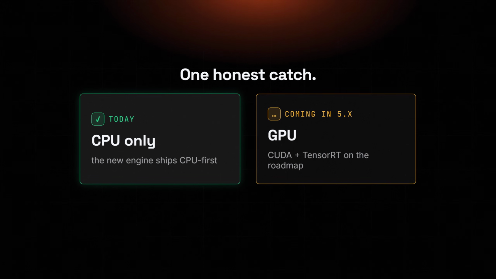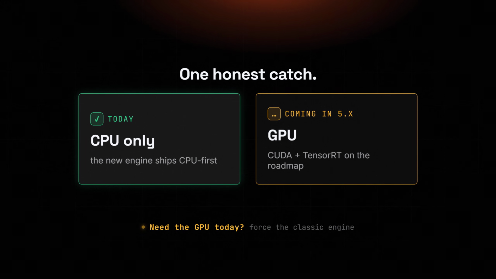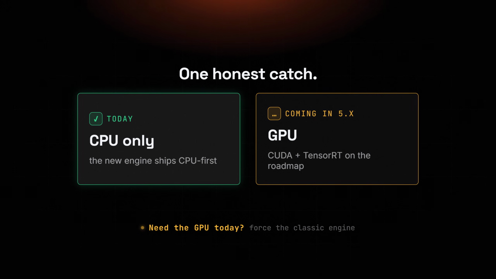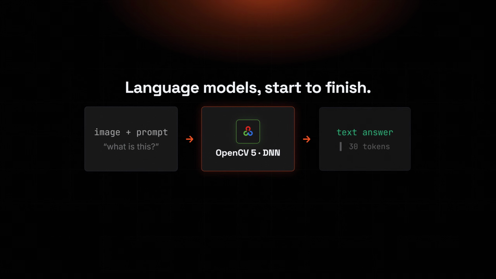One honest catch, and it is a real one. The new engine is CPU only for now. GPU support, CUDA and TensorRT, is on the roadmap for later in the 5.x line. Need the GPU today? You force the classic engine. But raw CPU speed is not why this release is everywhere right now.